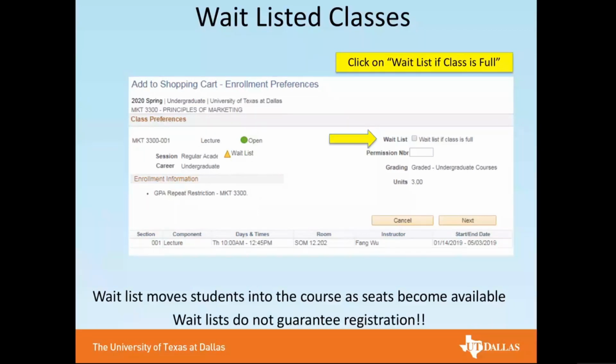If a class is full, you can join the waitlist. Go back to the class selection and click on the checkbox that says waitlist if the class is full. Then click Next and follow the registration process as usual. The waitlist runs overnight, or it runs a few times during the week. And so you want to check your position to make sure that you're making progress.